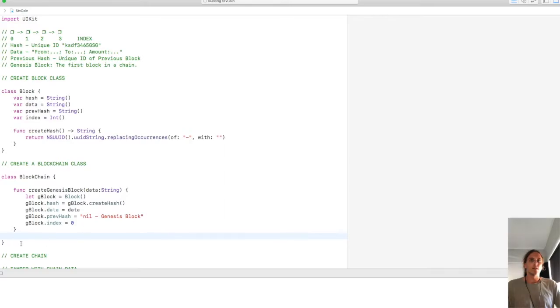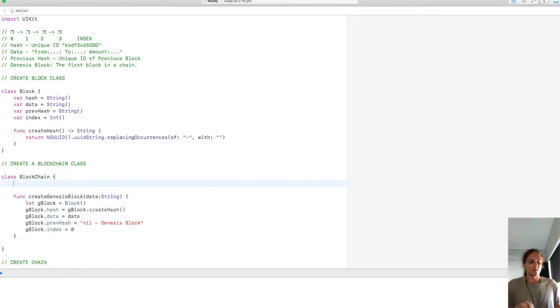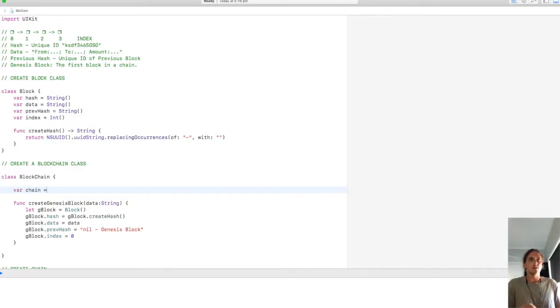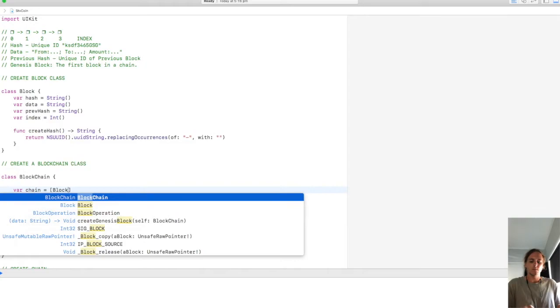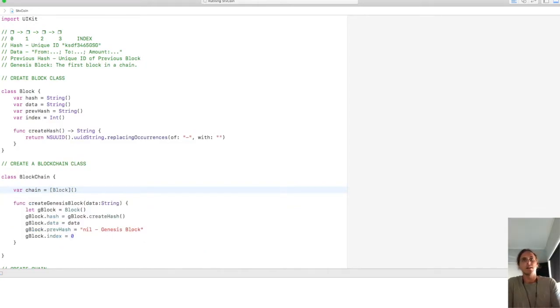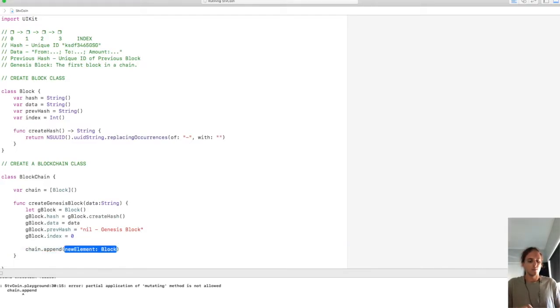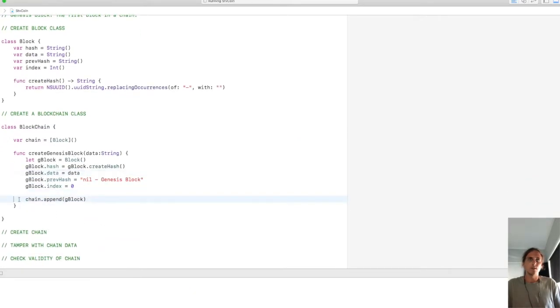So once we've done that, we want to append it to our chain, but we haven't got a chain yet. So we'll go back up here and we'll say var chain equals [Block]. So we've just created there an array of blocks. So more or less that picture up the top there, that's what that is, an array of blocks, but there are no blocks in that yet. So now that we have that, we can then add this gblock that we've made, the very first block. We can say chain.append, which means add to, and we'll say gblock.